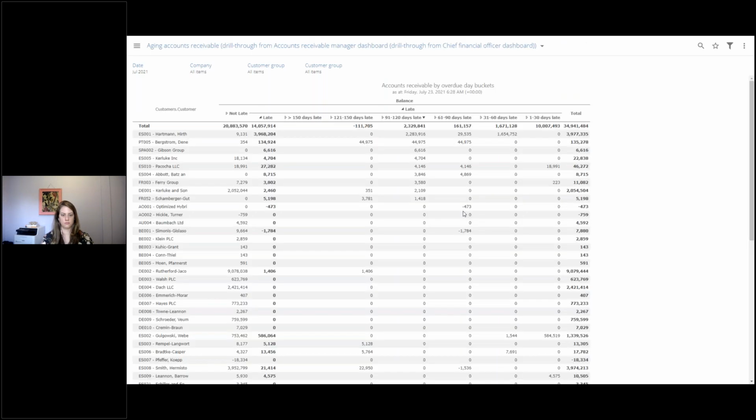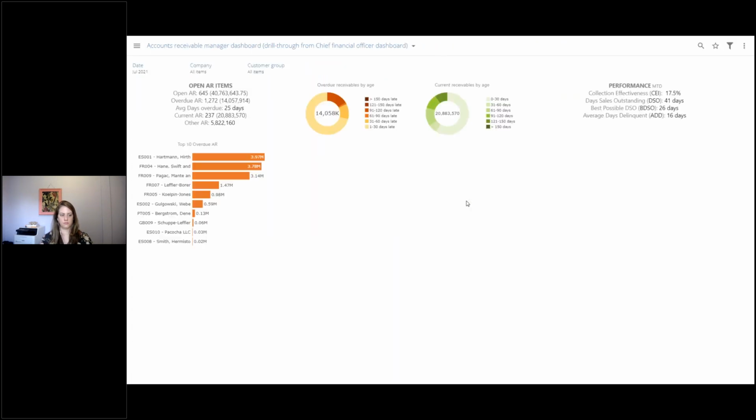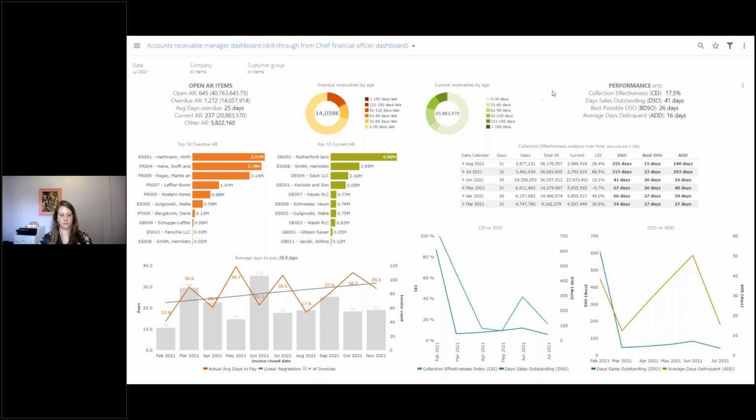Want to remind everybody, this turns on upon implementation. This is not something that you're building. This is part of the platform. Now, you can customize and tailor this to your needs, but again, this is your starting point. You're not having to build this.